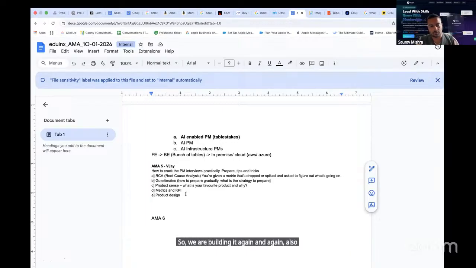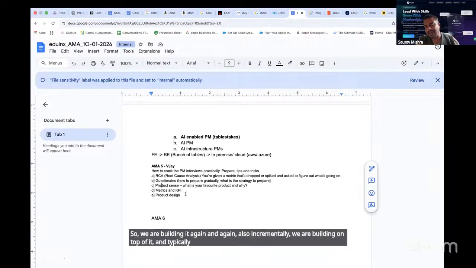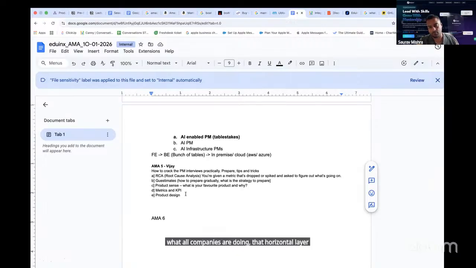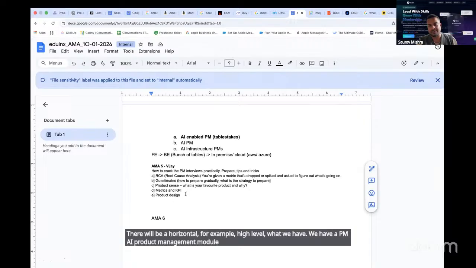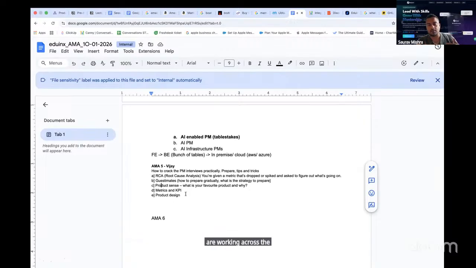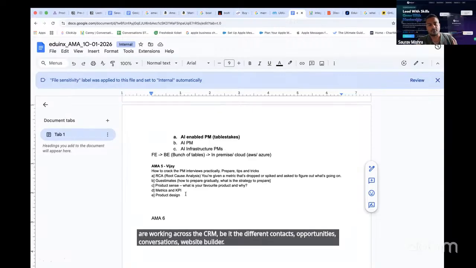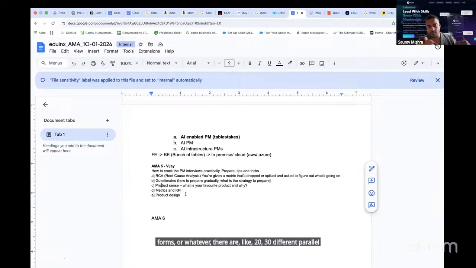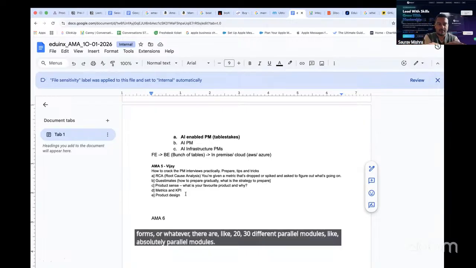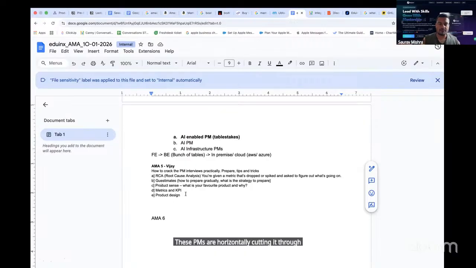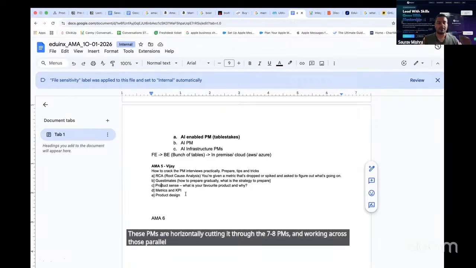Also, incrementally we are building on top of it, and typically what all companies are doing now is trying to build that horizontal layer. What you told secondly, there will be a horizontal, for example at a high level, what we have is a PM AI product management module. Those guys are working across the CRM, be it contacts, opportunities, conversations, website builder, forms, or whatever. There are like 20, 30 different absolutely parallel modules. These PMs are horizontally cutting through, with 7, 8 PMs working across those parallel modules, building AI capabilities on top of them and incrementally improving them.